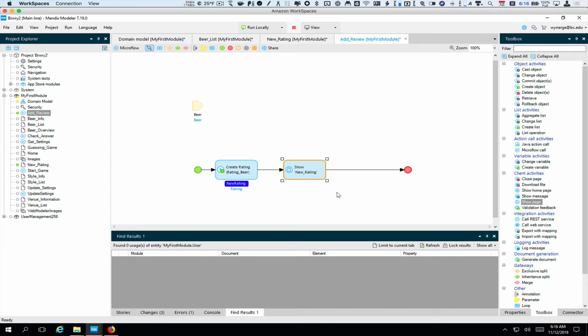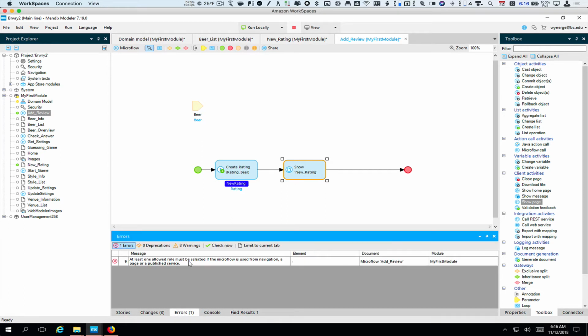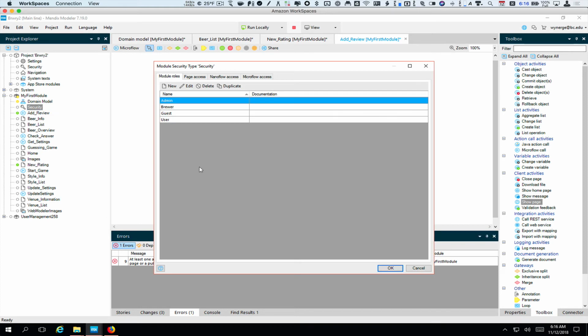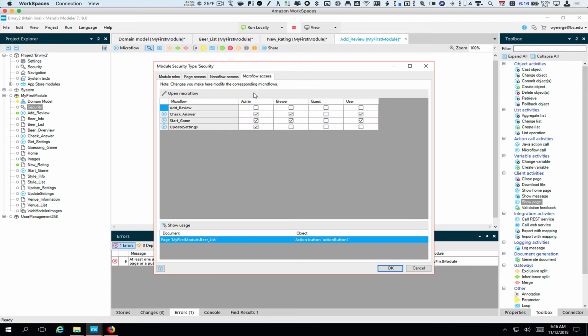And at this point, let's see what our error is. At least one allowed role must be selected. Okay, so this has to do with the fact that we've added a new microflow. So we got to go to security, and we want to allow everyone except a guest who isn't logged in to add a review.